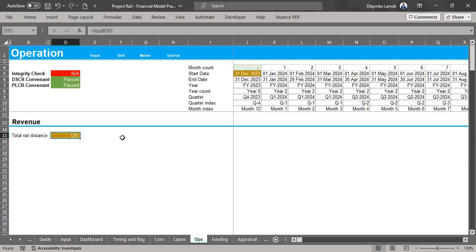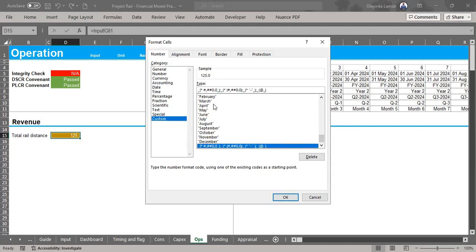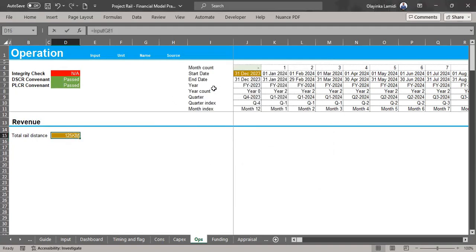So the next thing for me to do is to punch Ctrl 1 on my keyboard, go to custom and scroll down to get a format that shows that this is actually in kilometers. Then apply a double quotation and put km in between, then punch enter on my keyboard. Done. All right. And I can see that I have my 125 kilometer trip distance here.